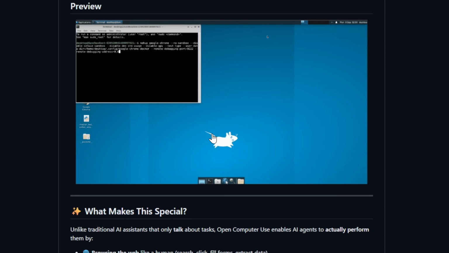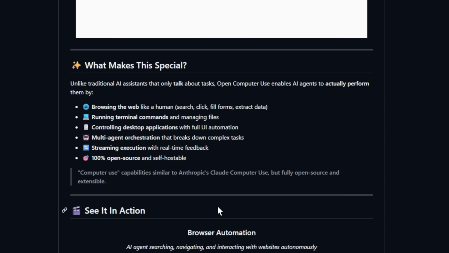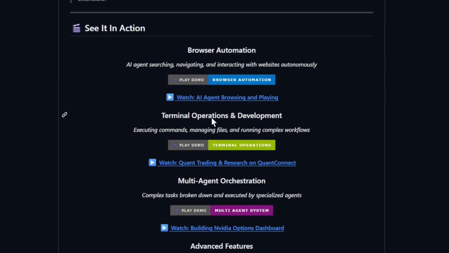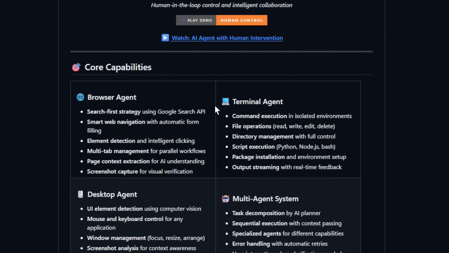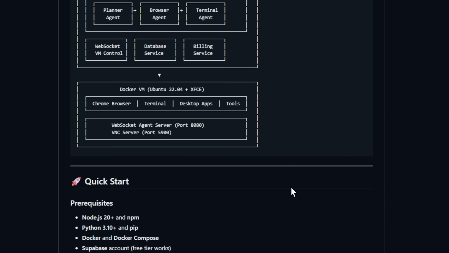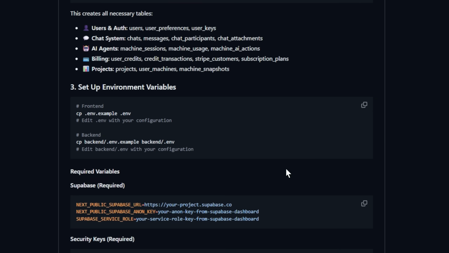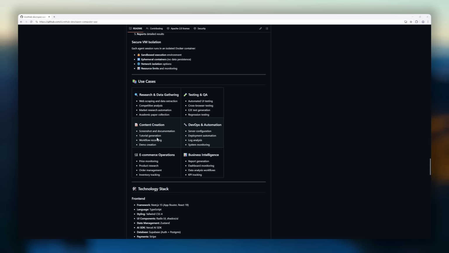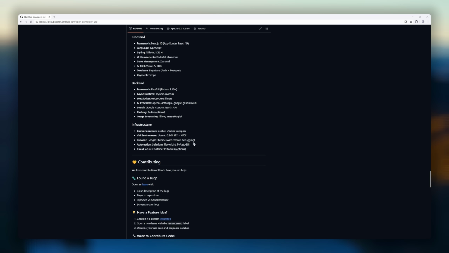These agents can browse the web like humans, searching, clicking, filling forms, and extracting data, run terminal commands, manage files, and execute scripts. Control desktop applications with full UI automation: windows, mouse, keyboard, and even screenshots. With a multi-agent orchestration system, complex workflows are broken into smaller tasks, executed sequentially, and reported back in real time.